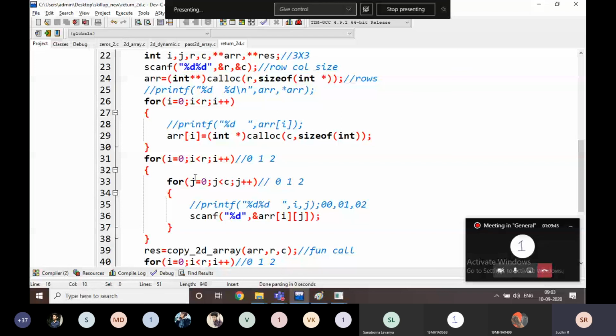Okay, four concepts we are using with a 2D array: static memory allocation, dynamic memory allocation, passing a 2D array into the function, and returning a 2D array from the function. If you know all the four concepts, then only we can do the problems with that. If you don't know the concepts, then we cannot do anything. Tomorrow I am going to discuss some problems about 2D arrays. Okay.